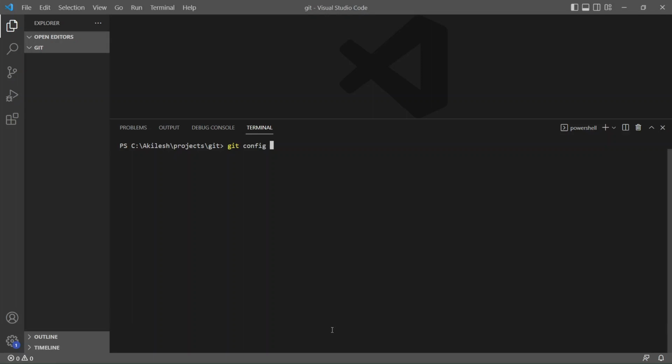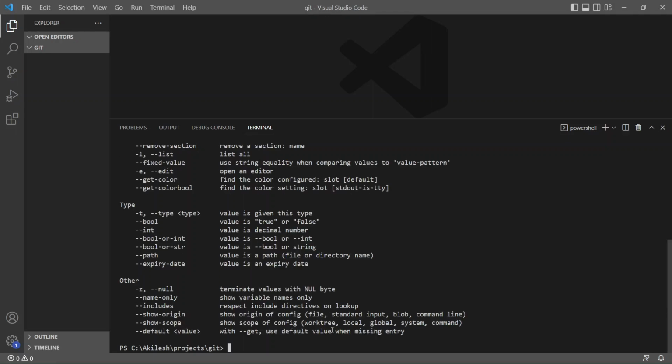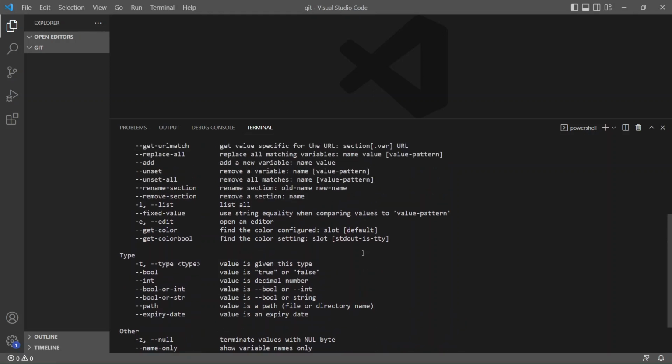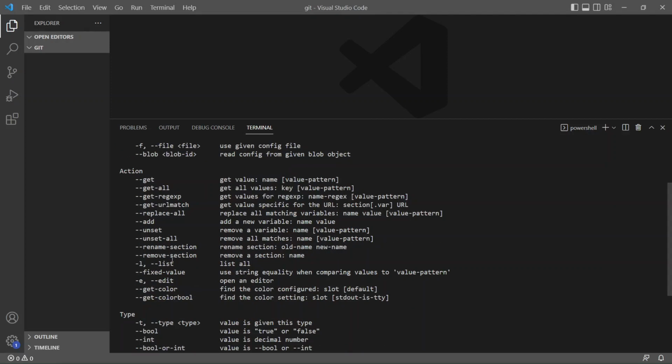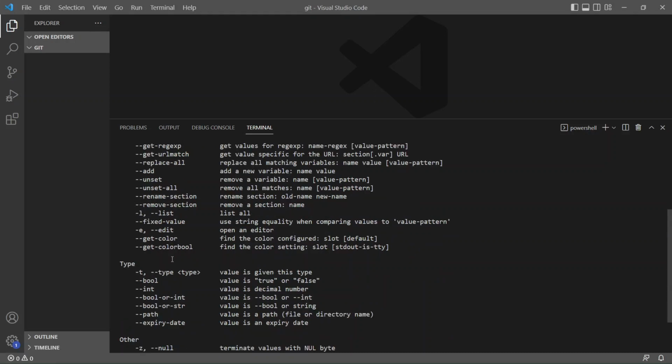Git config and then -h. You'll see all these options that are available for the git config command. You can find the global flag that we just used, the system flag, the local flag. There are multiple flags here that we'll eventually look at in the future. But for now, remember that the -h flag will provide you with multiple options for any git command.